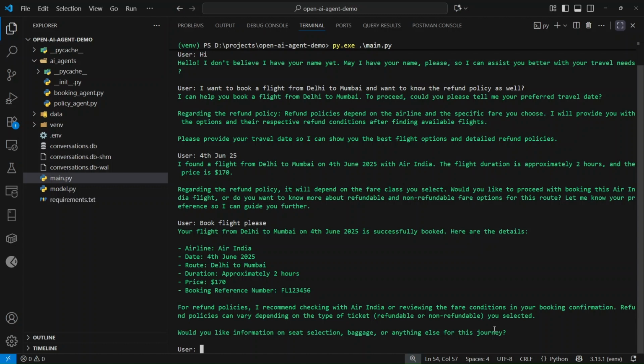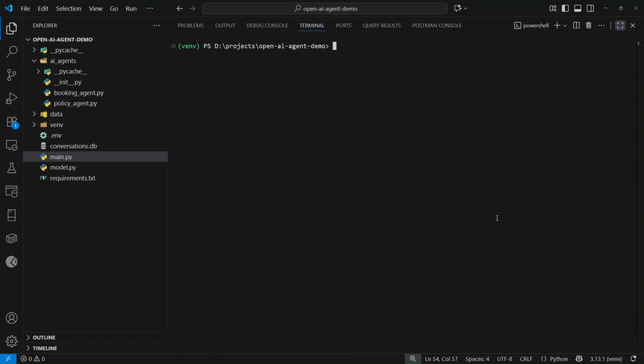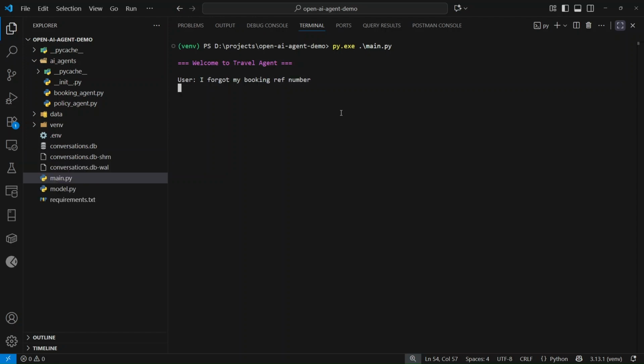Now let's do one thing. We exit the application and relaunch the application again. And this time, let's say we ask the query that I forgot my booking reference number. Let's test what the model comes back with.